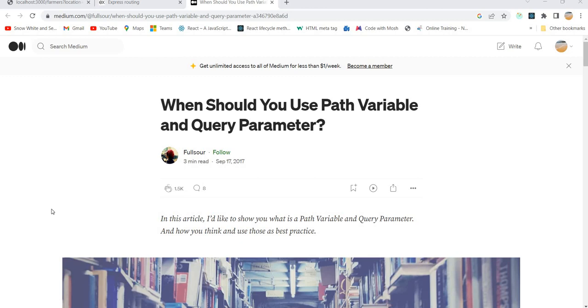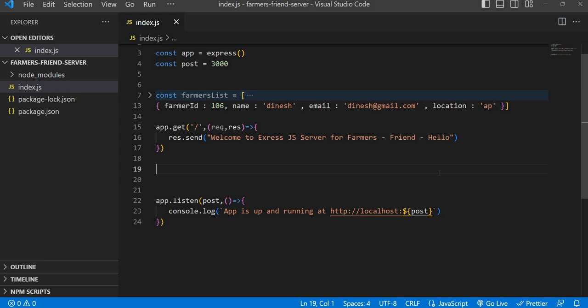Welcome back. In this session, we are going to understand the difference between route parameters and query parameters. Route parameters can also be called path variables. Let's jump into the code and understand by doing practice.